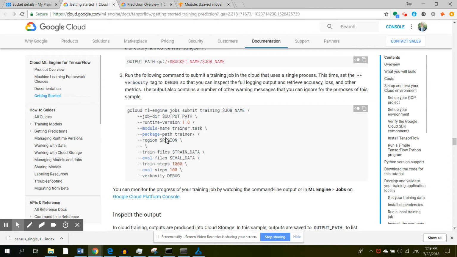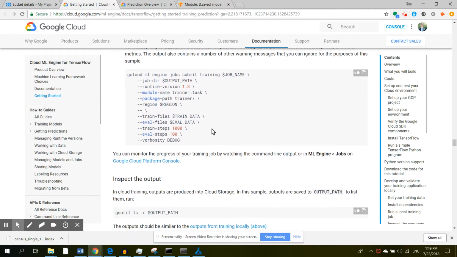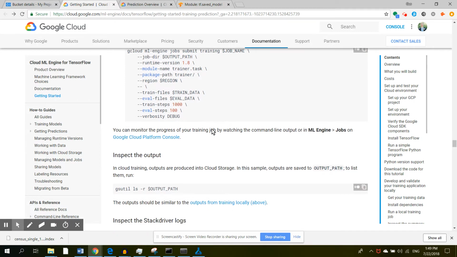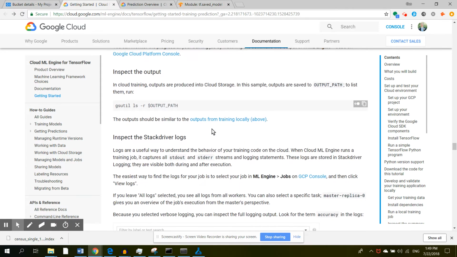And then this is the first one. You'll just copy this command to submit the training job, and you'll pass it this output path, which is where it's going to write the output of. It's going to give you the model, and it'll take a few minutes. It'll spin up and it'll run for a little while. You can then look at the output.